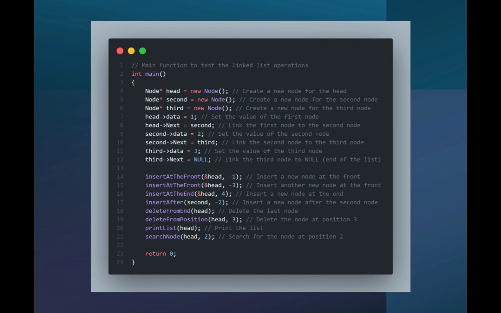These operations are crucial for working with dynamic data structures like linked lists. In C++, a linked list node is typically defined using a structure. As you can see in the code example, each node has an integer data field and a pointer next that points to the next node in the list. This simple structure allows us to dynamically build linked lists of any size, linking nodes together one by one.